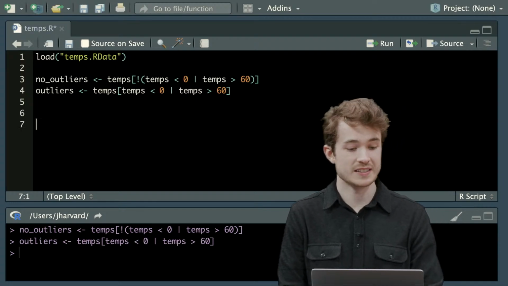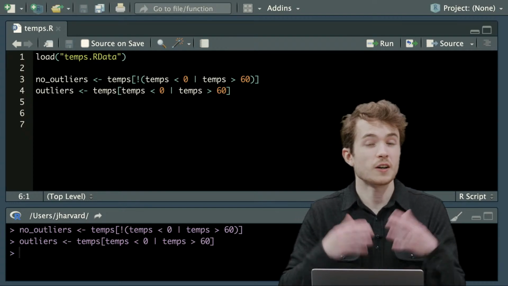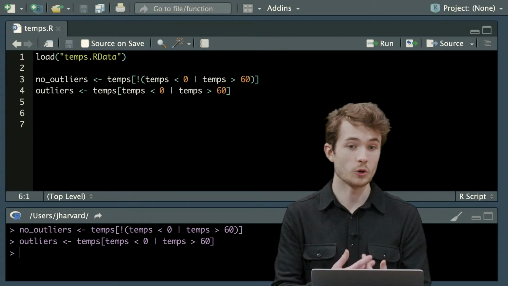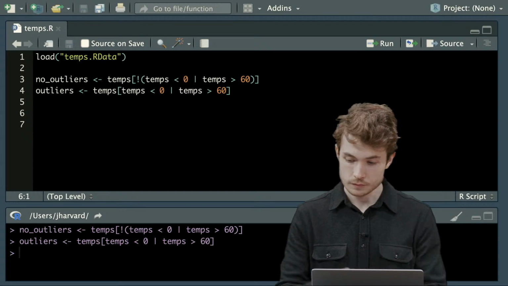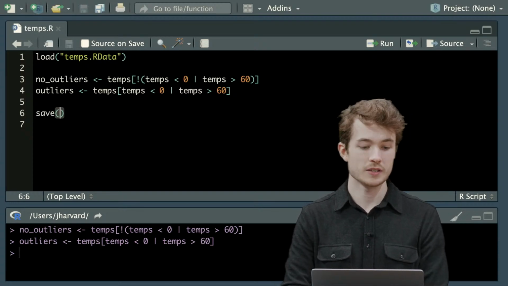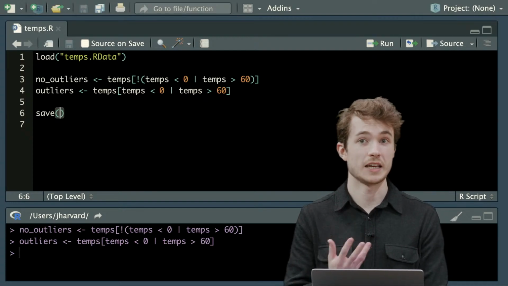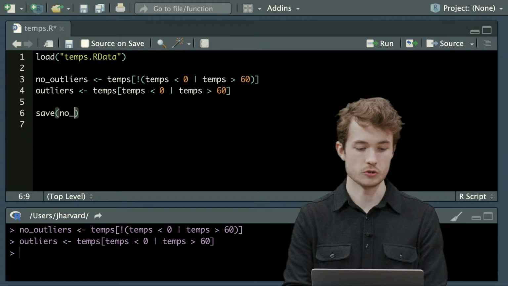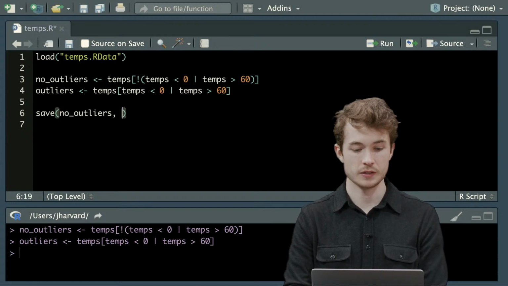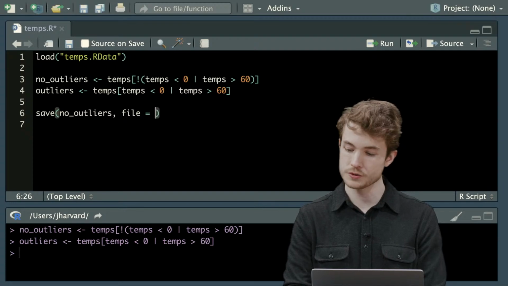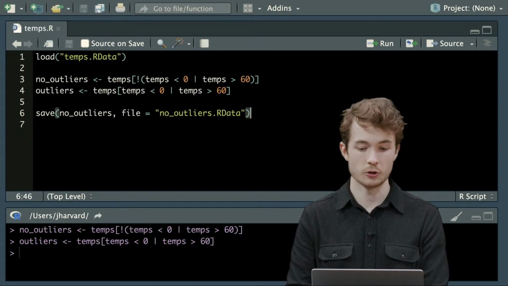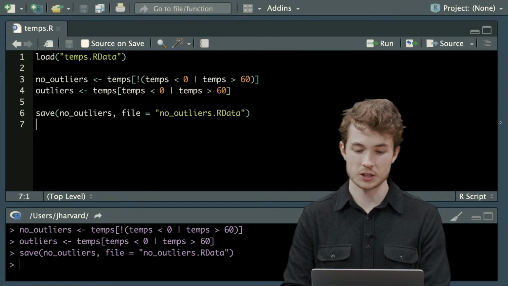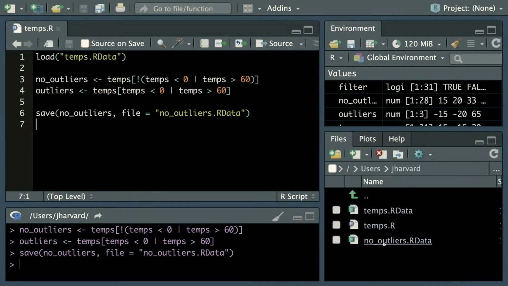And finally, if I wanted to save these vectors, I could use this function called save that, similar to load, allows me to create an R data file instead of loading it into my environment here. If I type save, I can give save the actual vector I want to save to this R data file. I'll save no outliers, and then the next argument is one called file. I could say file equals no underscore outliers dot RData. If I run this line of code, line 6, I'll now have in my file explorer this RData file that says no outliers. I'm able to save exactly this vector to my computer.